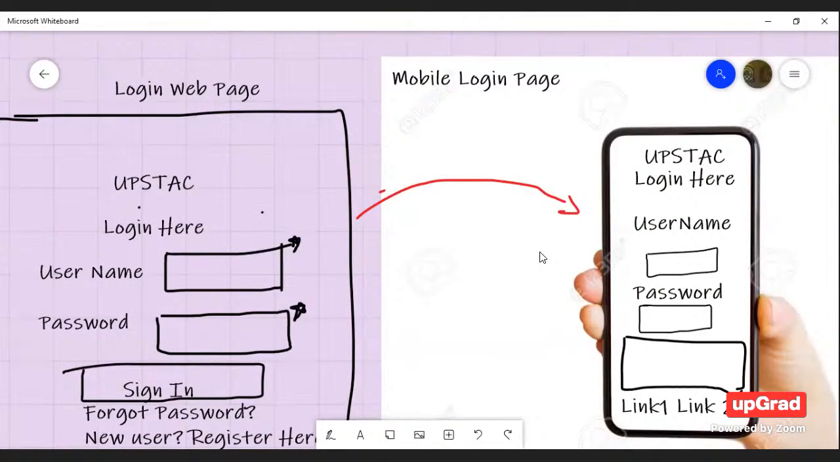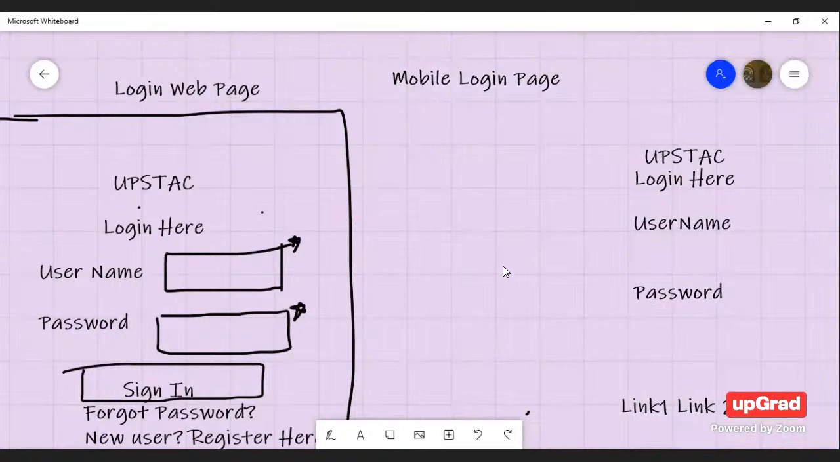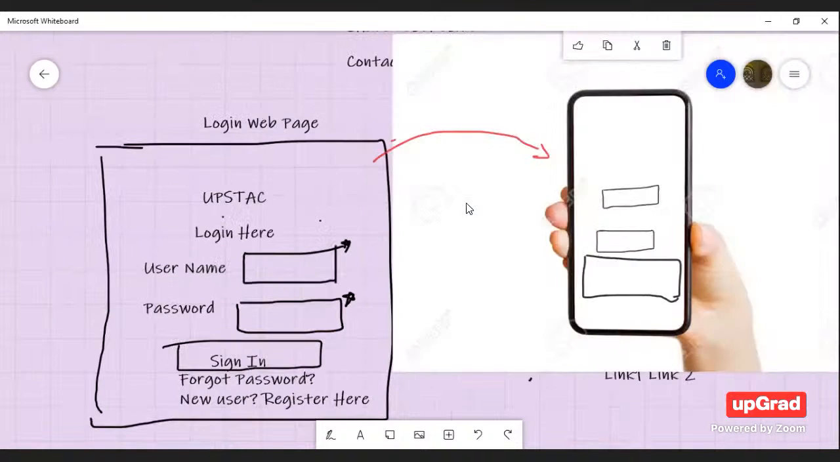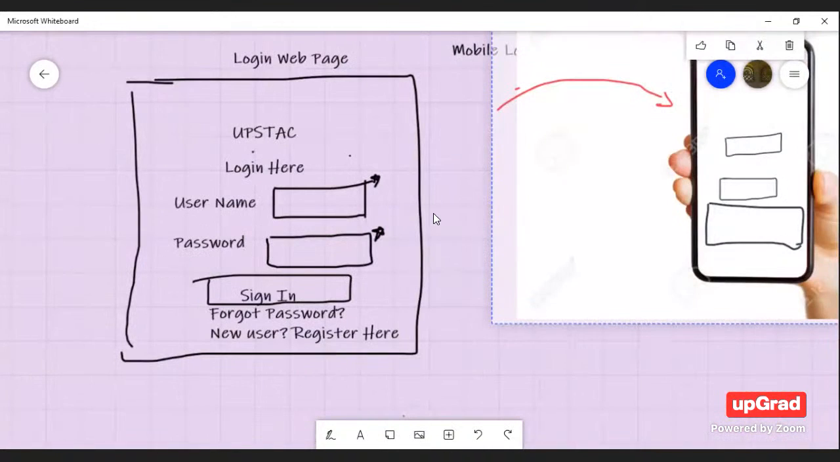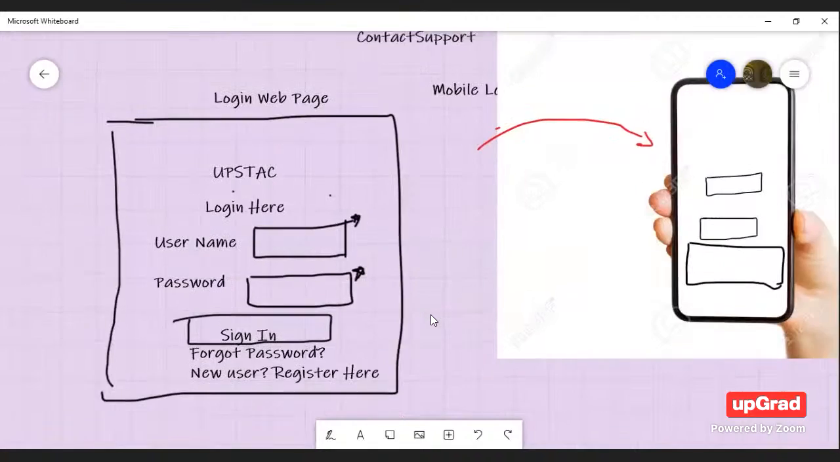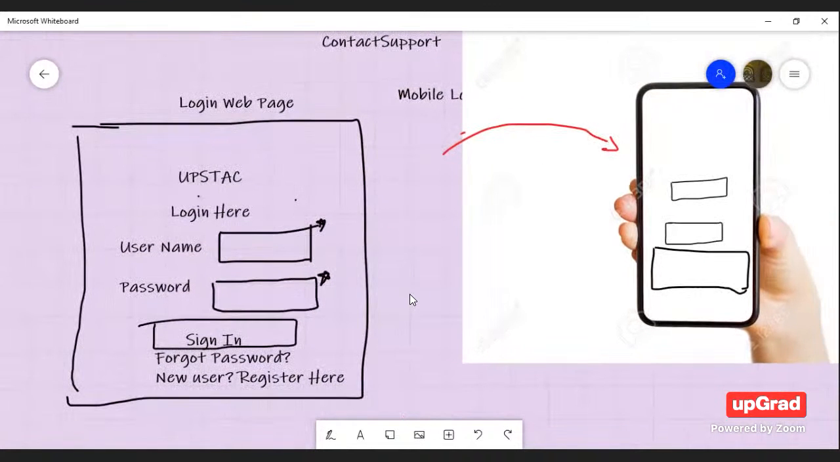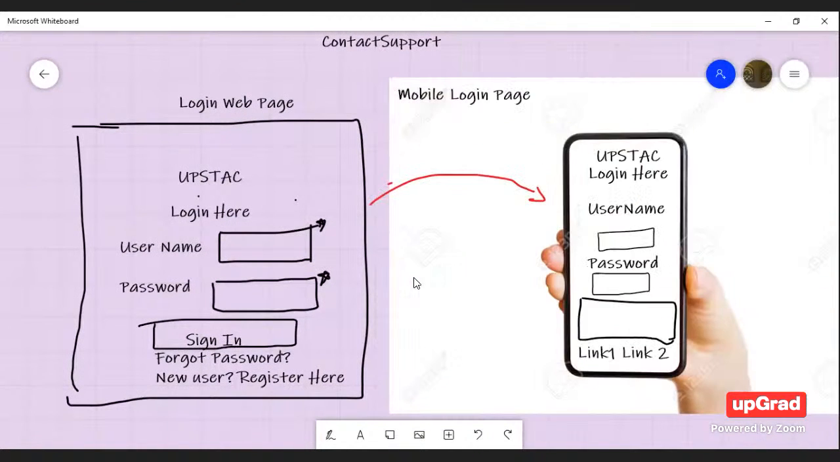So what you see right now in front of you, if you just look at it, just a minute, it's about to zoom out. As you can see over here, your entire current screen looks like this. As you can see here, there's a login page which we have put up.